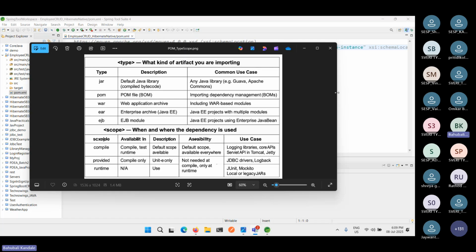So what is that artifact? Jar. It's a default Java library. It stands for Java archive. After that, POM. It's a POM file. Generally, when we use any bill of material, we use that POM file.